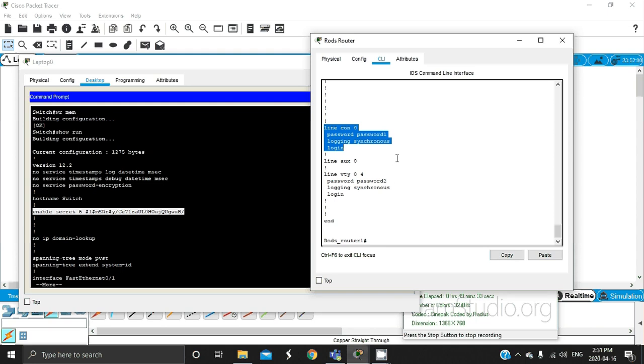So here's our configuration for our line con 0, which is our console port. They generally all have just one console port. And the way Cisco does all the numbering, the first port of anything is always 0. It always starts off with 0, period. So if there's only one port, it's port 0.